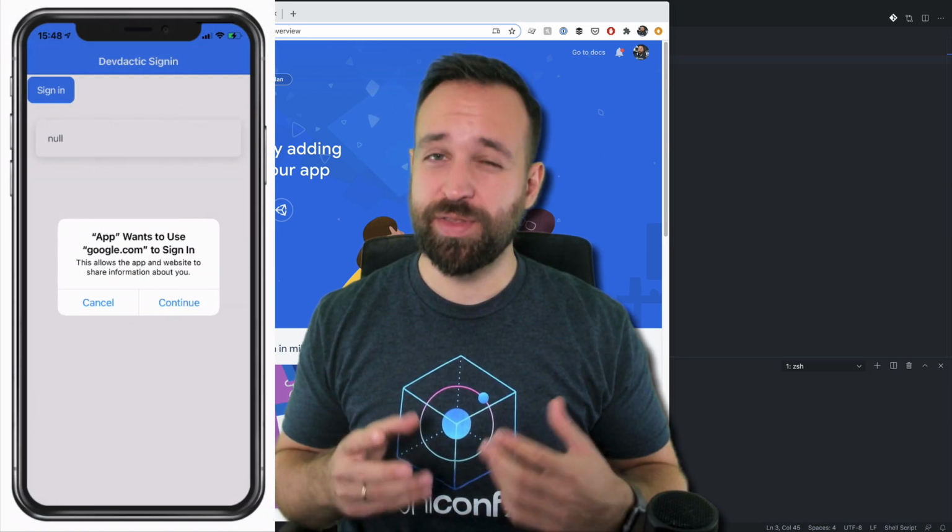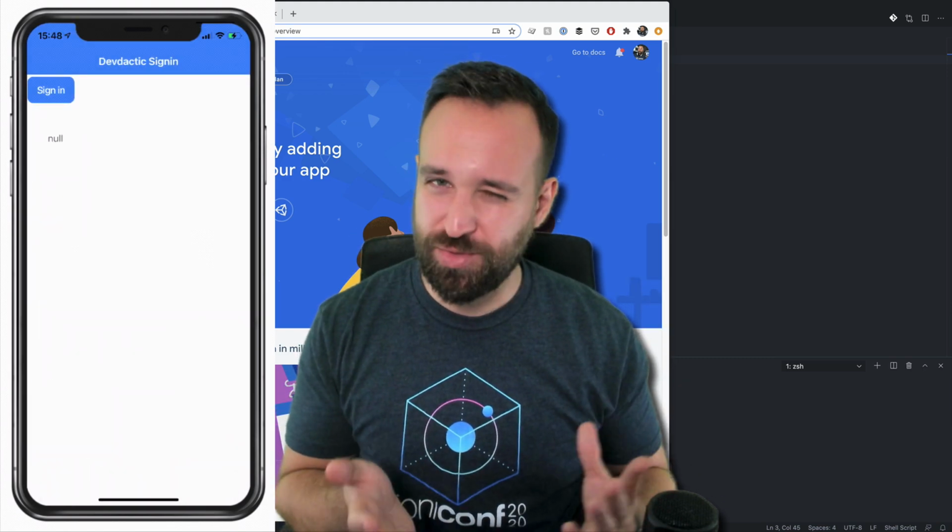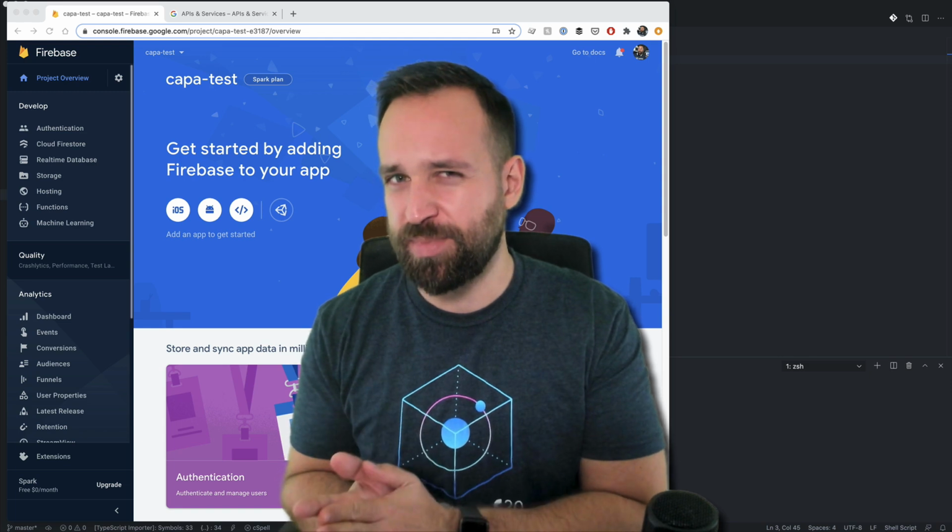Today, we will focus on the Google sign-in, which is actually pretty easy from the code side, like two or three lines, but the configuration is a bit more tricky.